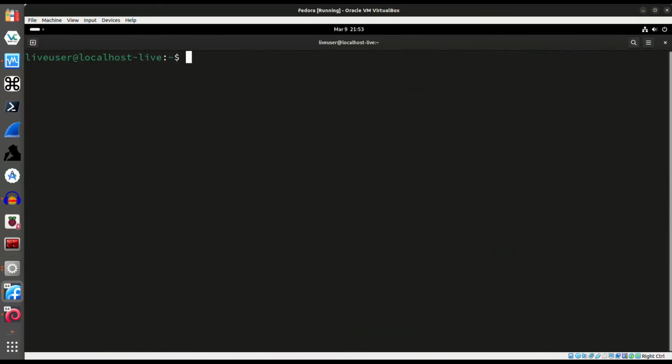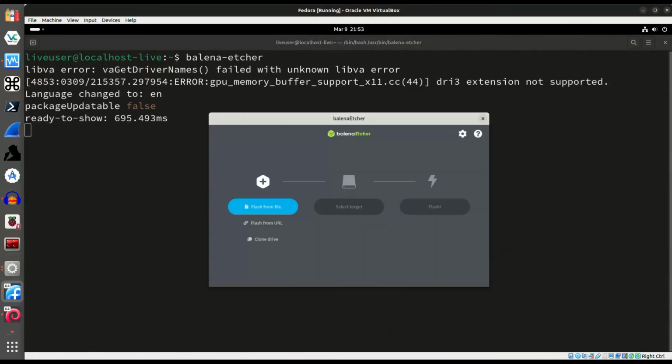Everything's already been done for us, and all we now need to do is I can just start typing in Balena tab, and it will autocomplete for us, and we see that it is called Balena Etcher with a dash in between Balena and Etcher. Hit enter, and that's it. Starts up the GUI. So very, very simple.